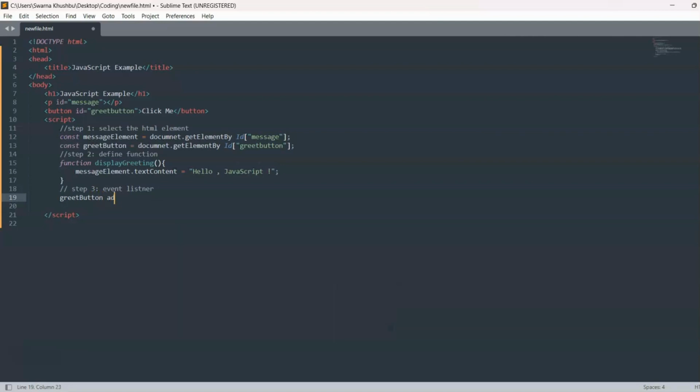Okay, and then inside that you have to add the event listener. So, event listener, and then you can just write over here click, display greet. Okay, so what does this line of code mean? This line of code means that the greet button is now acting as an event listener, in which whenever a user clicks, it will display the greetings.